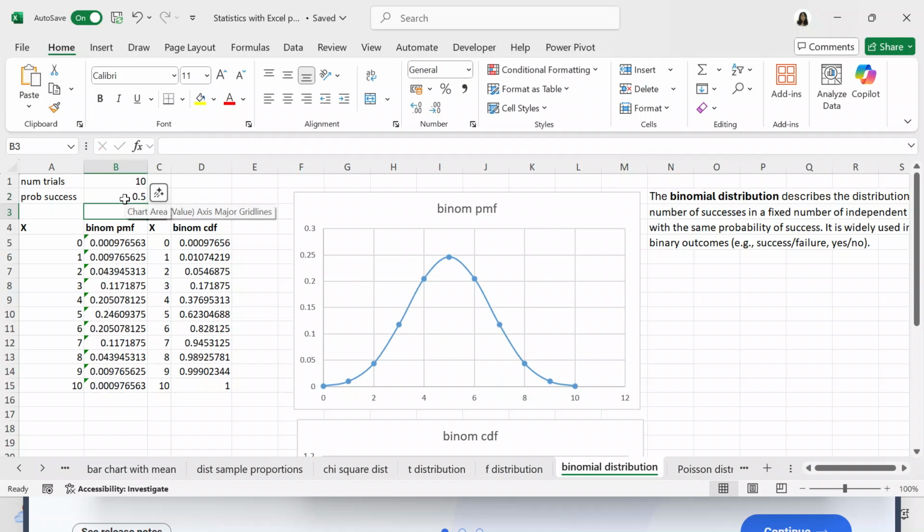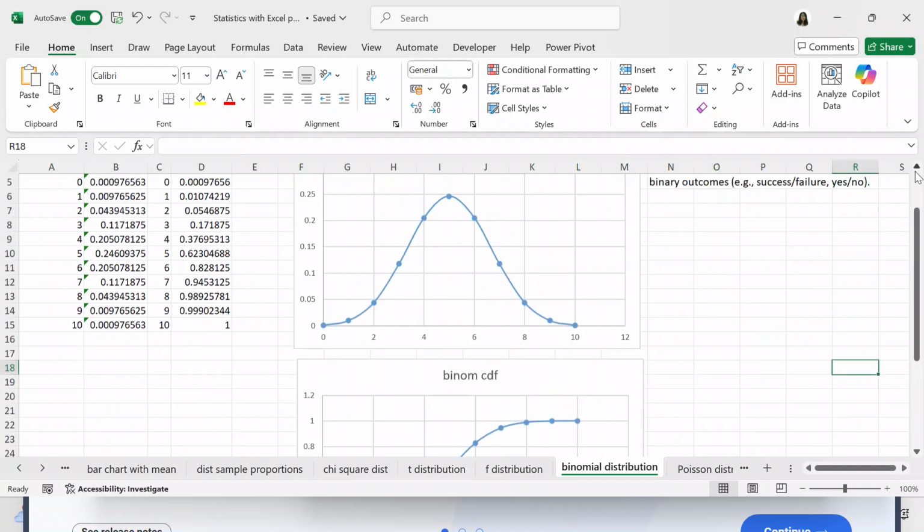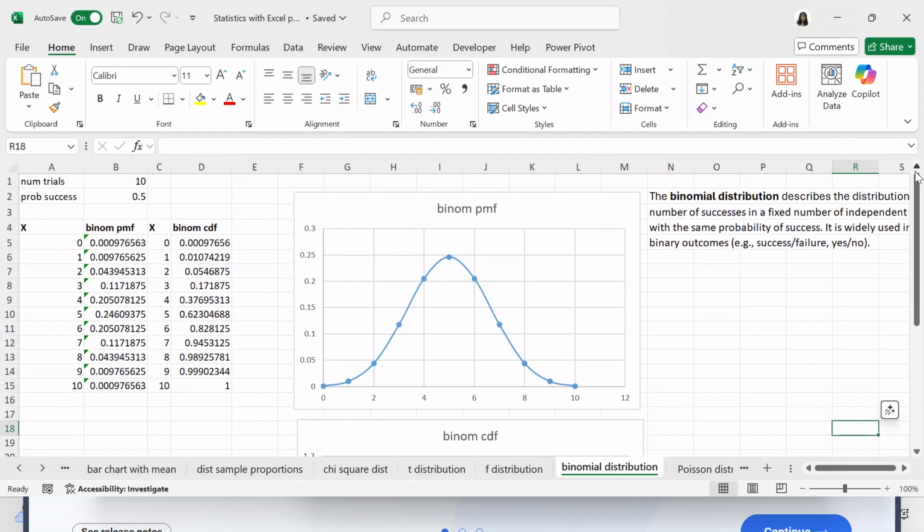And so this is how you do your binomial distribution, and we're going to be doing the probability mass function. That's what we want. And then we've created the cumulative distribution function. The cumulative distribution function is going to start at 0 and end at 1. But to actually see the distribution, what we want is the probability mass function.